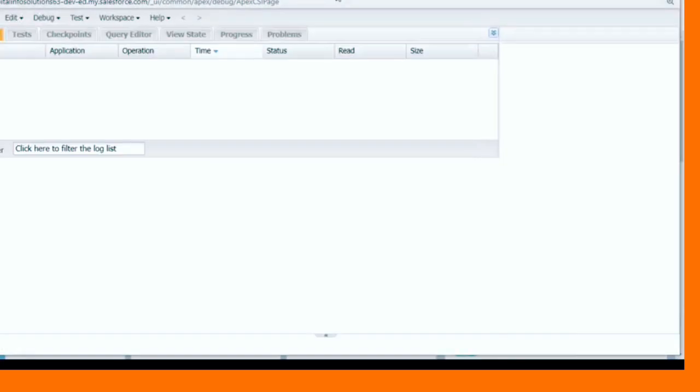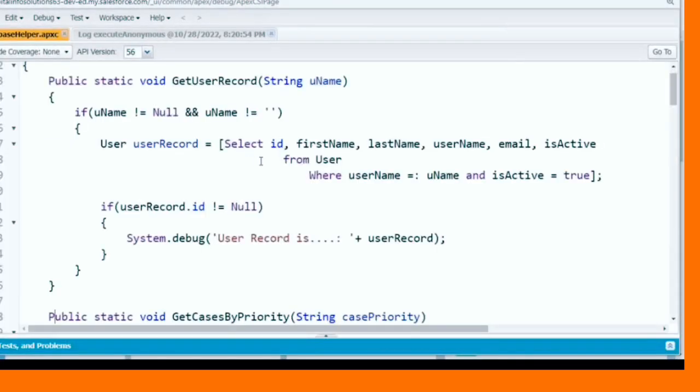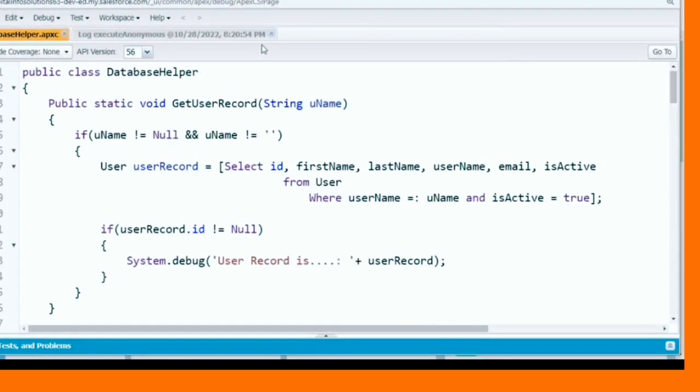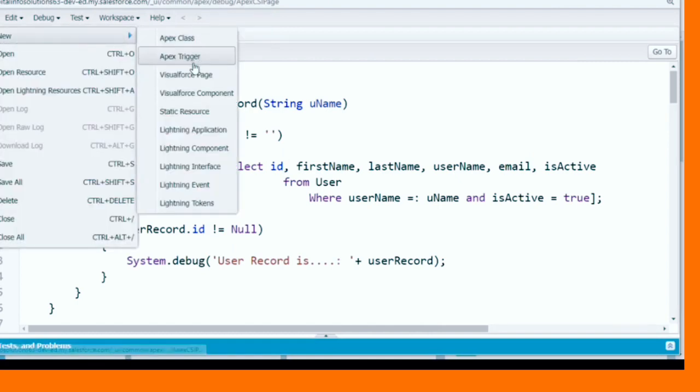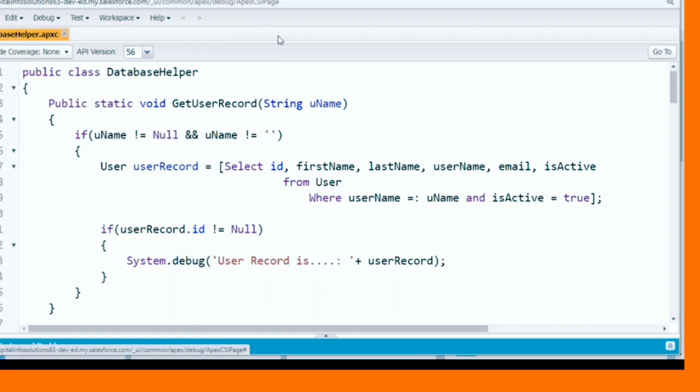We can go to that developer console. From here itself, we can build your own logics also, whatever you want. We can create your own functionalities also, your Apex classes, triggers, Lightning components, Visualforce pages, everything we can build according to your business requirements as well. Whatever you want, we can do that. All the features are available inbuilt.